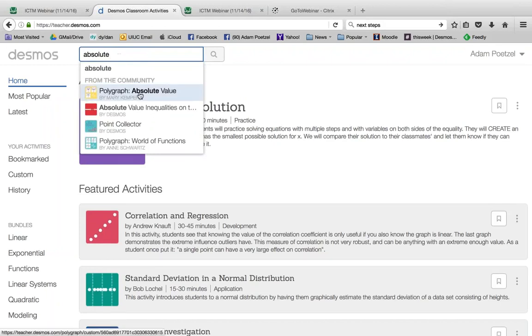I can take a look and see. Here's something called Polygraph absolute value. So there's some different types of activities here. They're, again, bigger than today's scope.